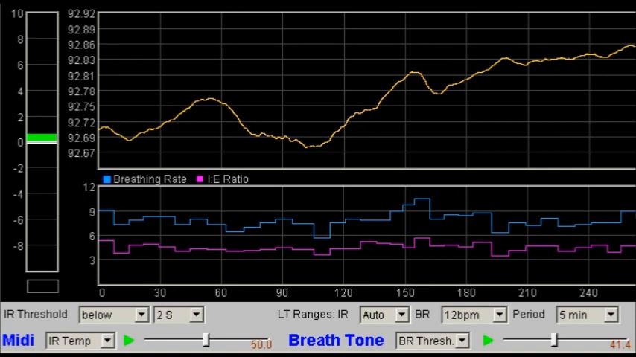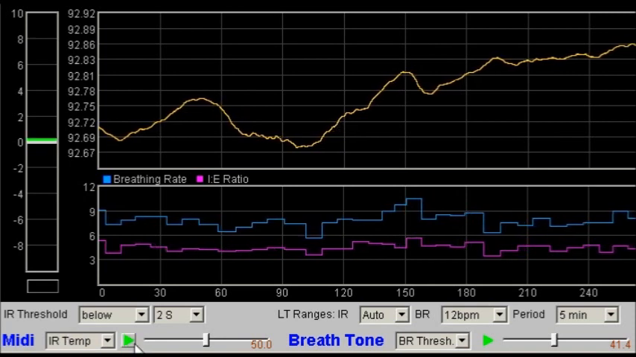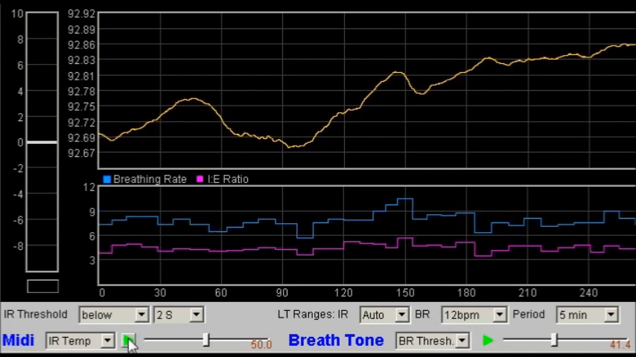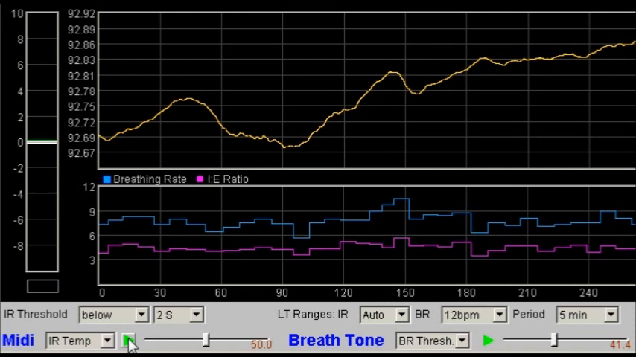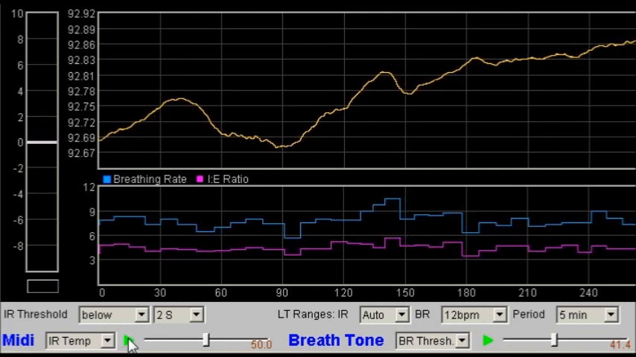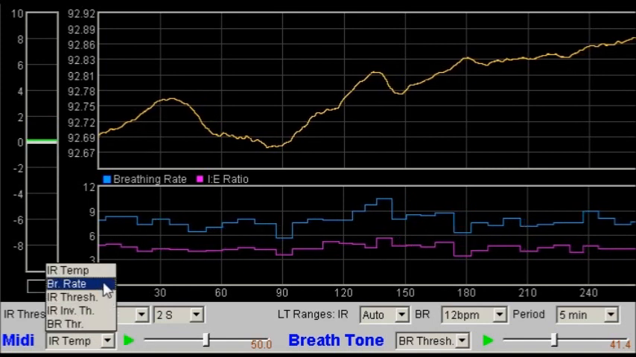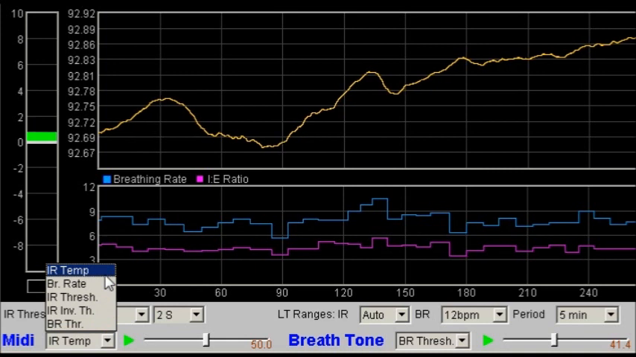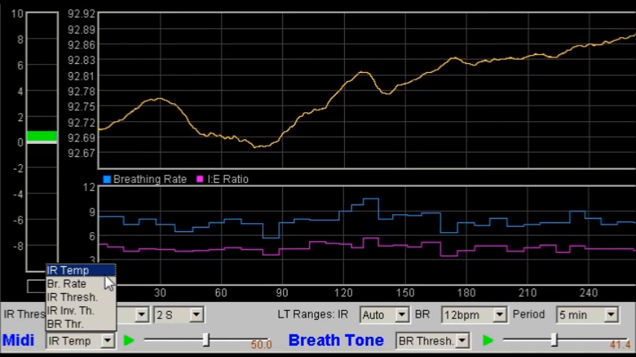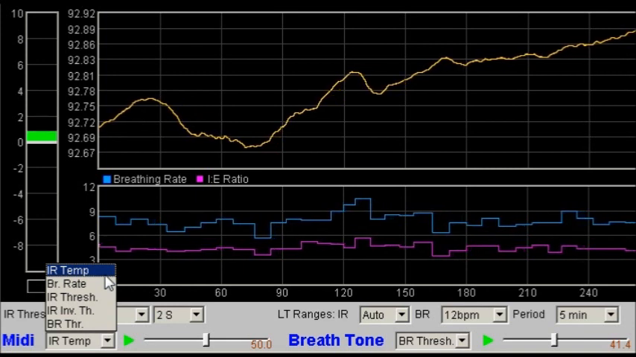Next we'll cover MIDI feedback. Press this button to turn it on. It plays a piano note repeatedly whose pitch varies with your chosen feedback parameter. Use this control to select which parameter to use. Note that changing the selection during processing causes the application to have to restart, so it's best to make your choice before you press play.